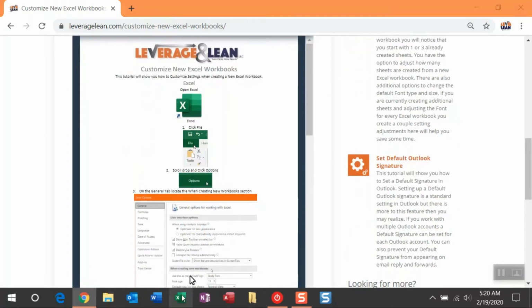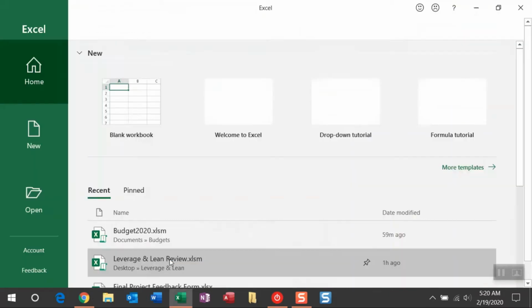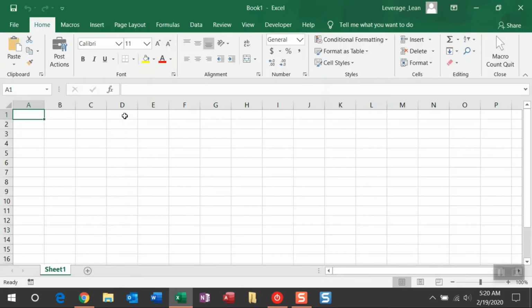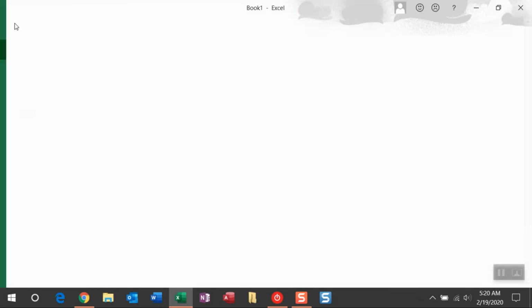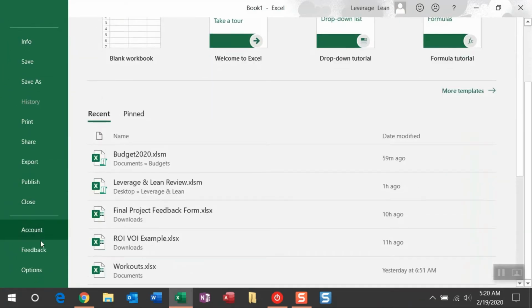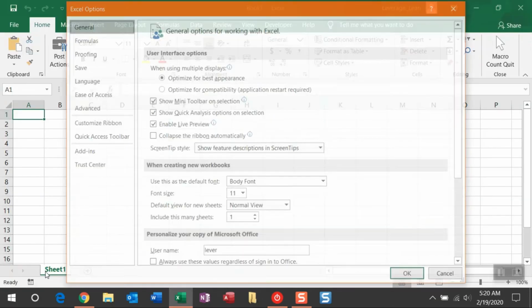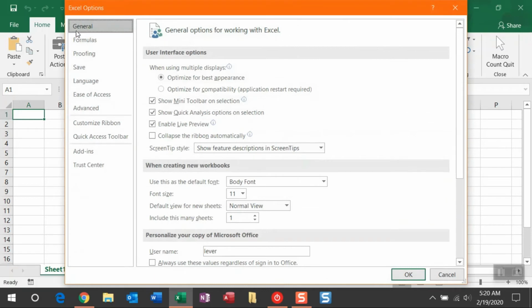Alright, let me show you how to do this in Excel. If I open a new blank workbook, you'll notice that my initial sheets are 1 because I'm in that newer version of Excel, but if I want to change that back to 3, I can easily do that by going to File, scrolling down to Options, and once you click Options, make sure you're on the General tab.